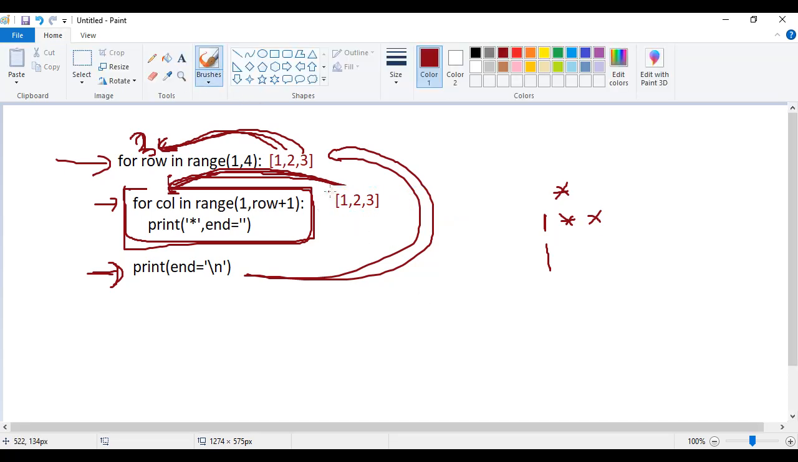Now what happens? See, 1 is placed in the column. When column value is 1, 1 star is displayed. Then 2 is placed in the column. When col value is 2, it displays 1 more star. Then 3 is placed in the column. Then 1 more time star is displayed.